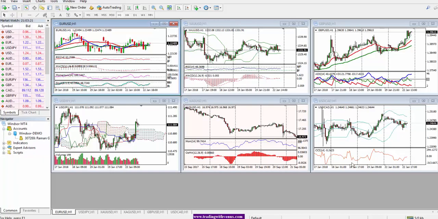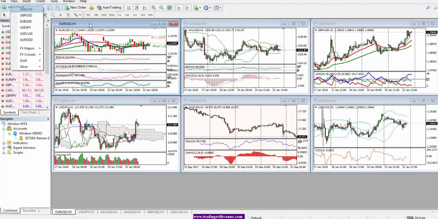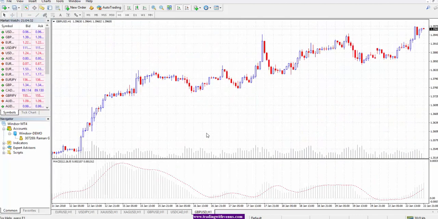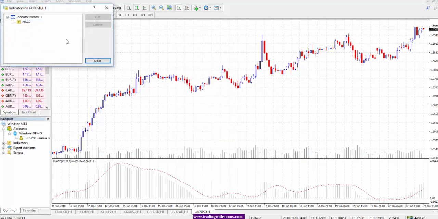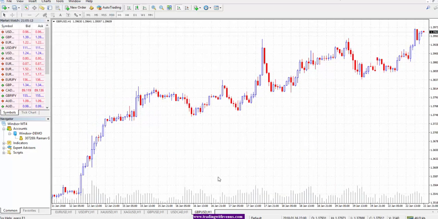Once our MT4 platform opens up, we are back at our charts view. First, we'll open a new chart. Let's pick a chart. This is a pound US dollar chart. Once we have the new chart, if there are any extra indicators that we don't need, we can remove them. In this case, we have a MACD. We can just right click on it, click on Indicators List, and delete the MACD because we don't really need it. So we just have a clean, fresh chart here.